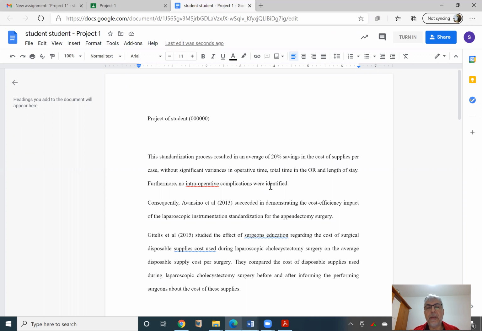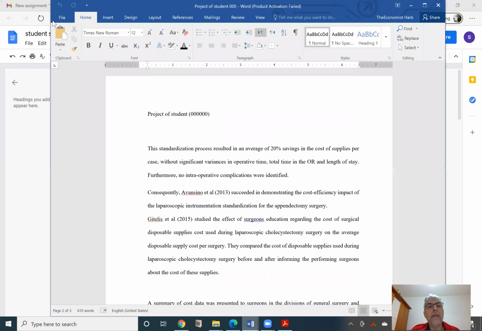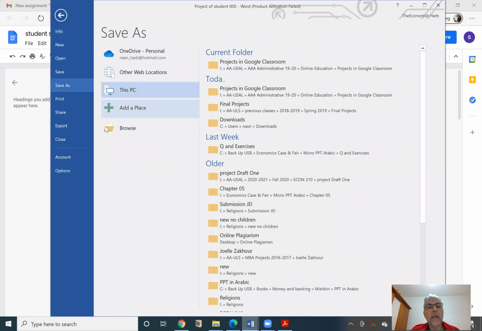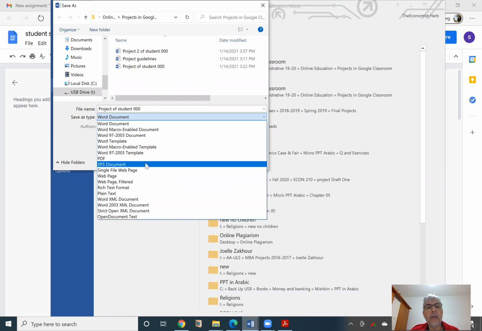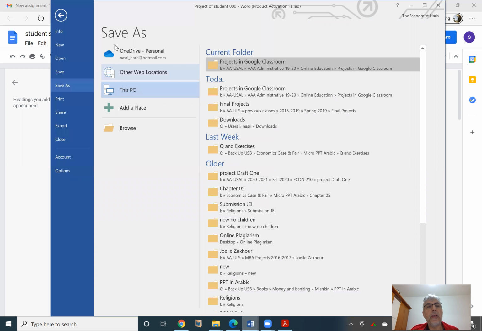There are two things here. One, if the student feels that his format has changed, he can send along with this project a PDF copy of his original work. He can go to his project here, save it as a PDF file, save as, and of course he can save as a PDF here and send it to his instructor. That's one thing to do.